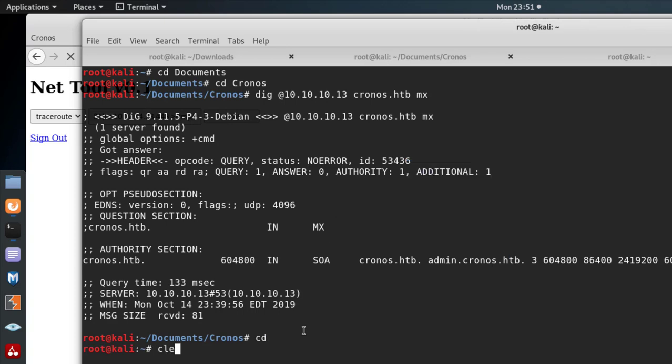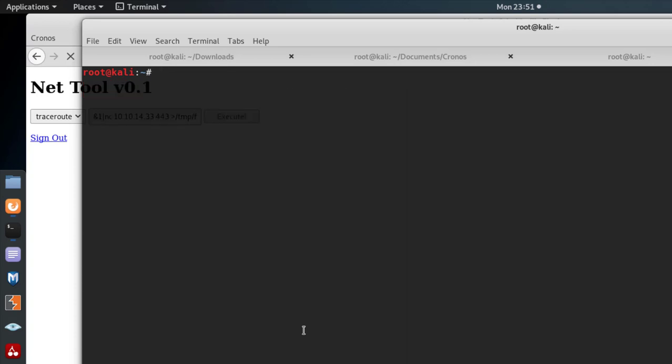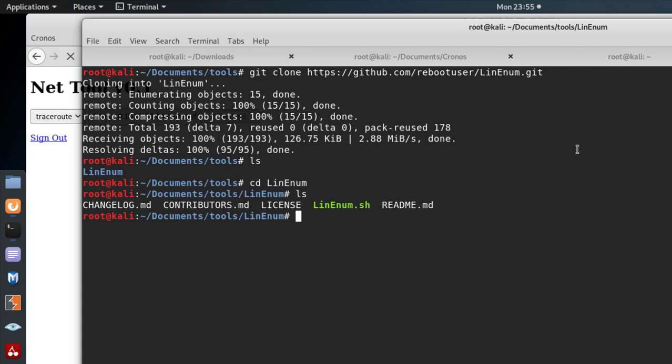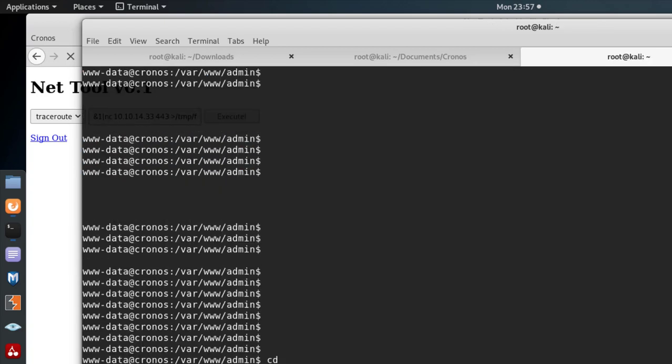If I do cd, clear. LinEnum. Let's see if I have it already. No, I don't. I say git clone. Then I'm cloning LinEnum. So this is for enumerating Linux machines. You throw this script at a Linux machine, it'll find a lot of stuff for you. If I do an ls, there is my LinEnum. If I do cd LinEnum, and what do I have here? Verify that I'm in there for sure.